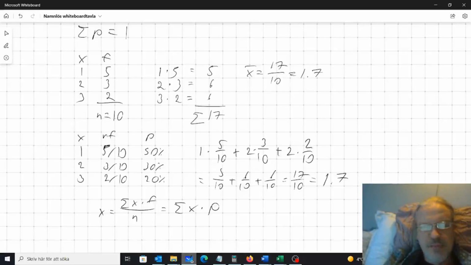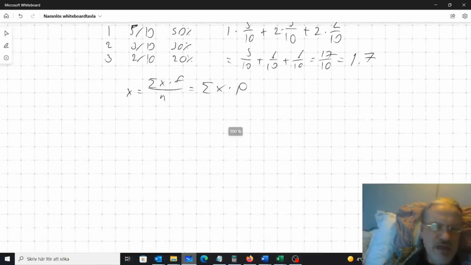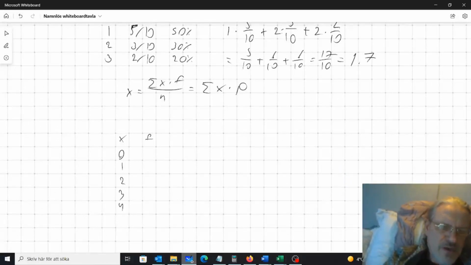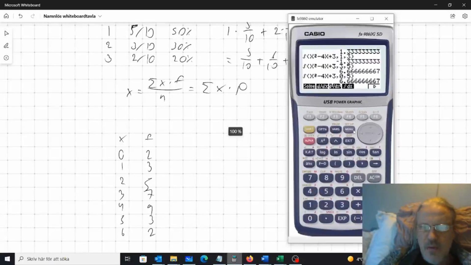We can do this for a bigger table. This can be done on the calculator, right? So say we have something like this, x and frequency, and say we take x as 0, 1, 2, 3, 4, 5, and 6, and frequencies 2, 3, 5, 7, 9, 3, and 2. Any more complicated case like this, I think the calculator would be the best tool.